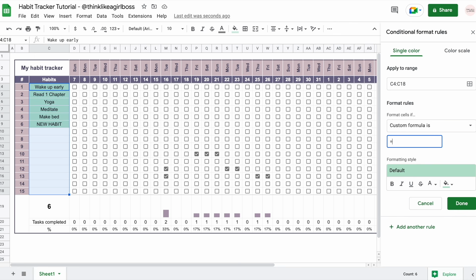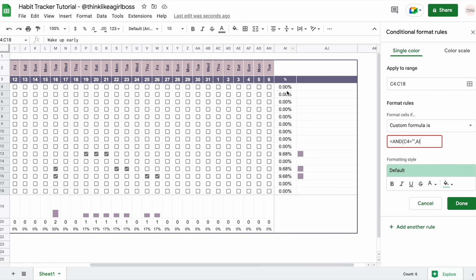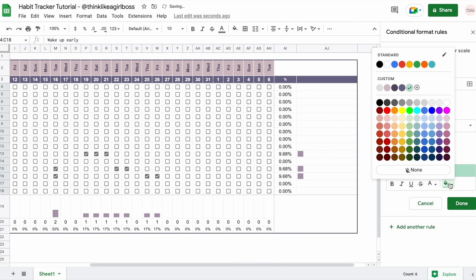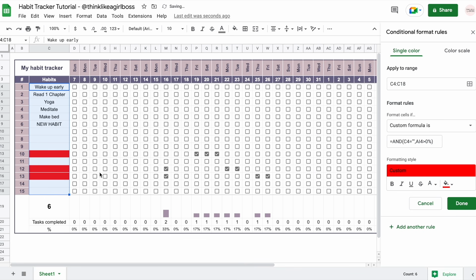So you're going to do equals AND, and then you're going to do C4, which is the very first cell of the range. So if C4 is equal to empty, which is quote symbol twice, so if cell C4 is empty and cell AI4, which is the one that holds my percentage, is greater than 0%, and then I close parentheses, then I'm going to turn the background red.